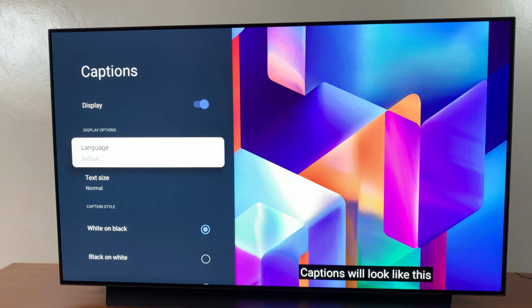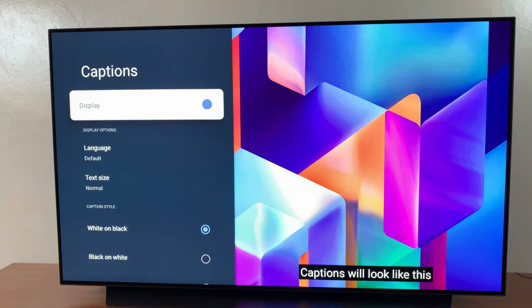Alternatively, if you've come to disable the captions, then you can just select or highlight Display, select it, and the caption preview should disappear, which means that you've successfully turned off the captions.